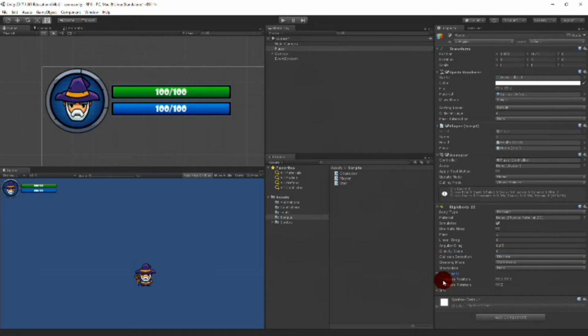Besides that, I would like to set some constraints. I would like to freeze the rotation so that he doesn't fall over if he bumps into something in our game world. If we forget to freeze this rotation, he might hit a tree or something and then tip over, and that's not what we want.